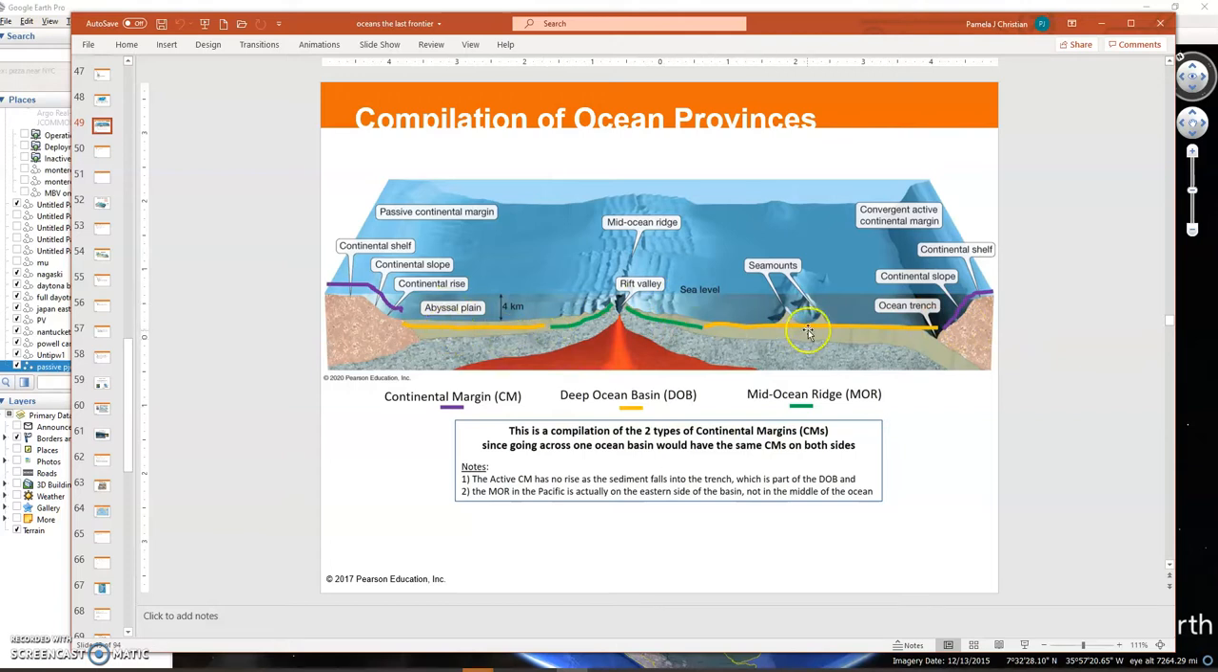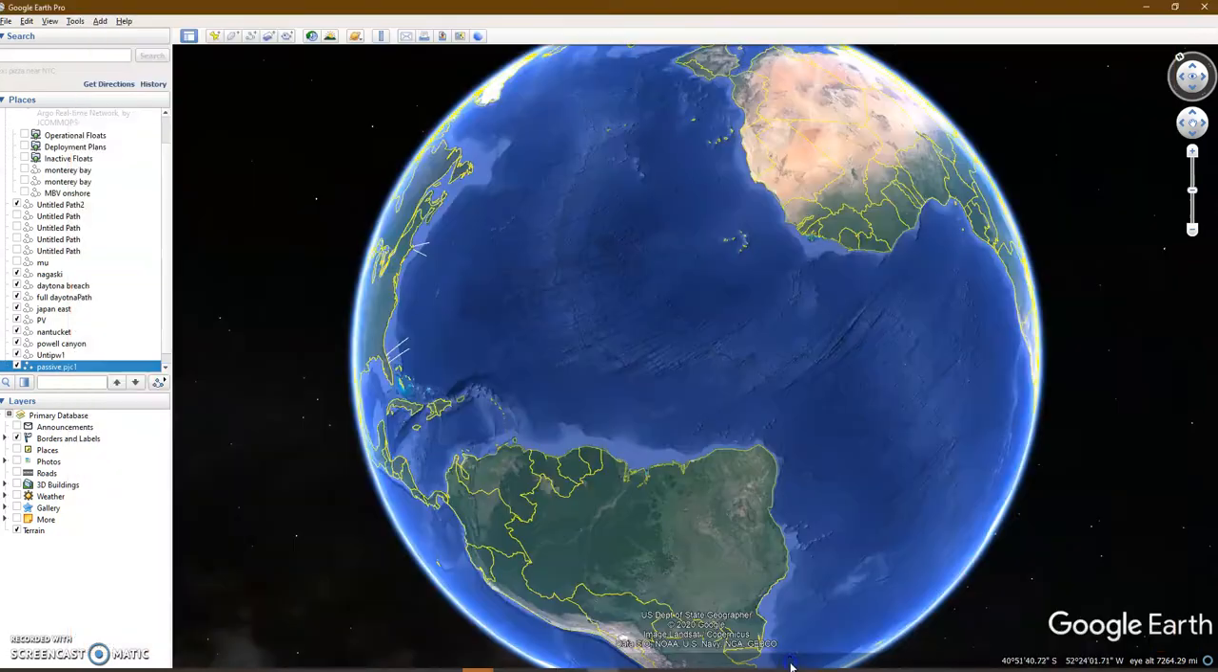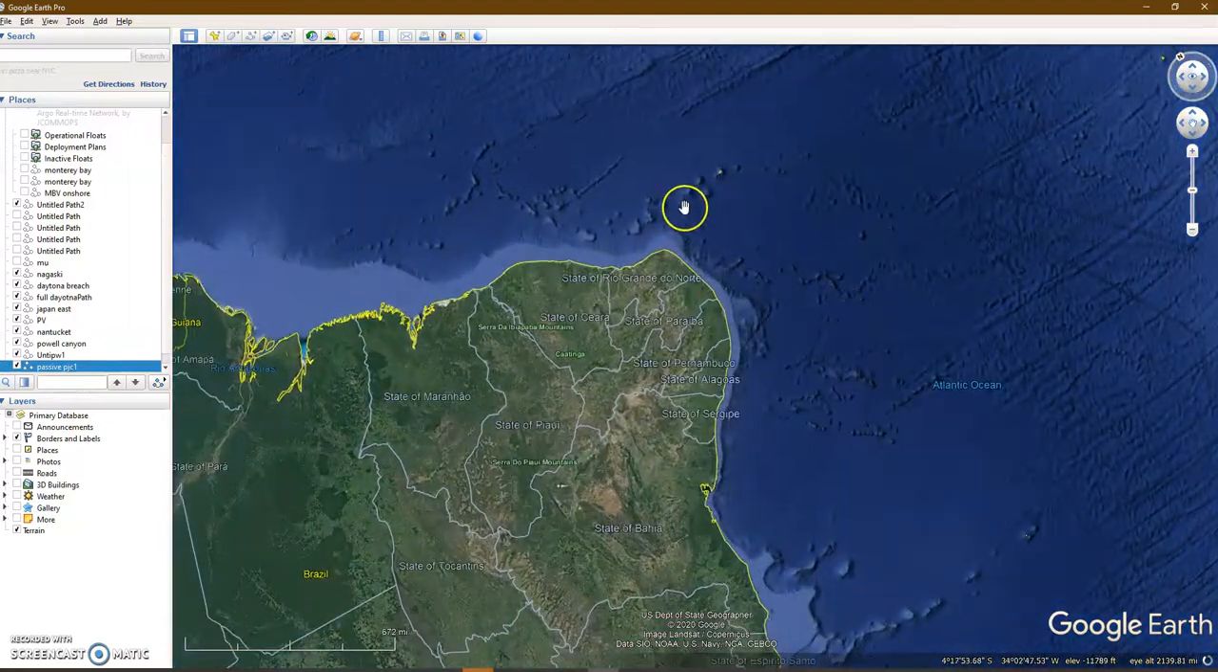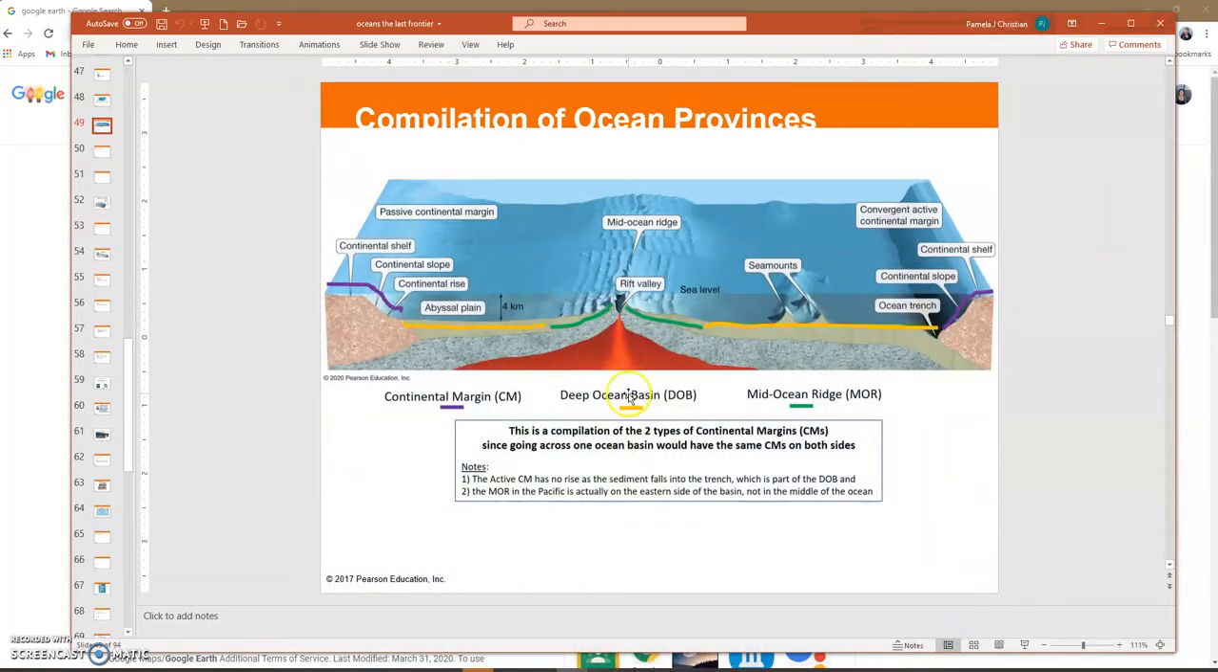Recognize that on the deep ocean basin, this yellow, we have mostly abyssal plain, but we also have these seamounts, and you can clearly see that here, even in the Atlantic Ocean, where we see these little tiny volcanic eruption or volcanic hills and knolls, but they never breach the surface. We call those seamounts. And of course, if they are flattened off, we call them table mounts.